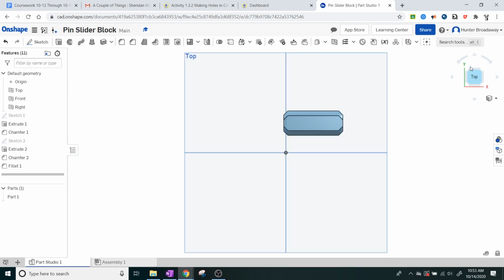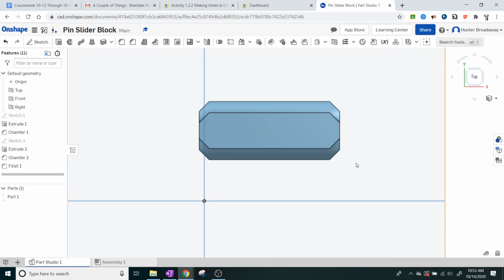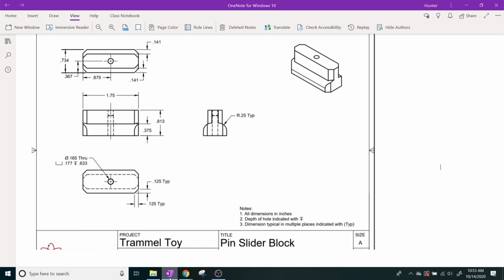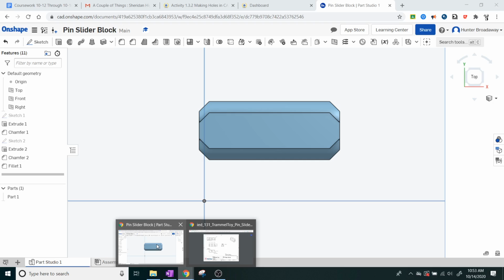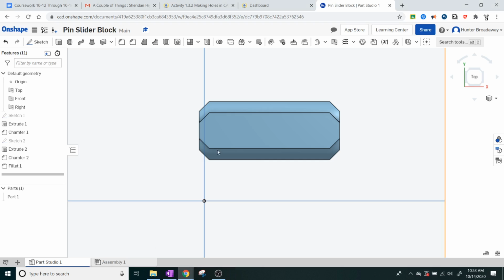So I'm going to click on the top, and we're going to make a hole, and it's only going to go down. I'm going to look at the hole notes. The hole notes tell me that it is a diameter of 0.165 inches and that it goes all the way through. So let's go ahead and do that first. I'm going to go back into sketch mode.